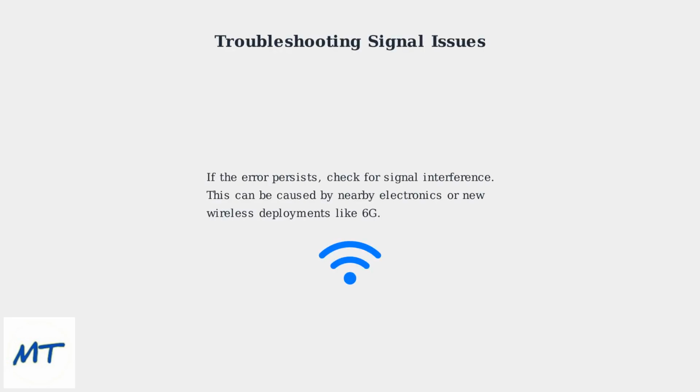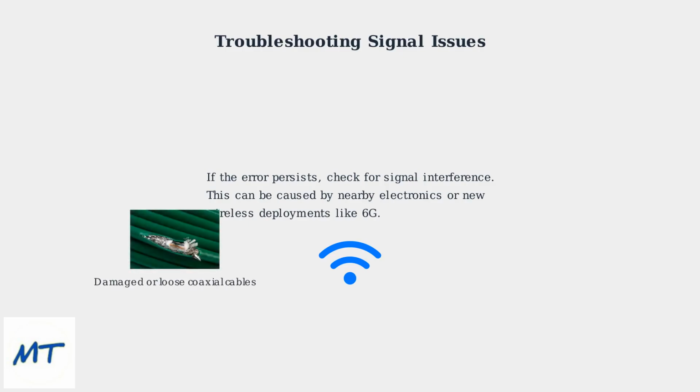If the error persists, check for signal interference. This can be caused by nearby electronics or new wireless deployments like 6G. Coaxial cables carry the signal. Loose connections, damaged cables, or interference can cause the error. Consider replacing older cable splitters, especially if you have multiple devices connected.